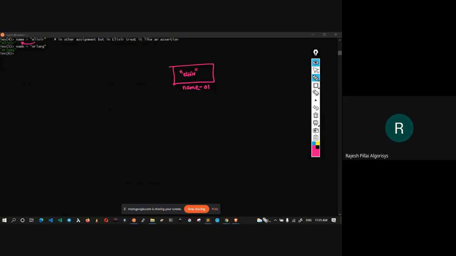Okay. Now, when I say name equal to Erlang, this doesn't mean that Elixir will go to this memory location, change this Elixir, and change this to Erlang. If this happens, this is data mutating. But Elixir doesn't do this.